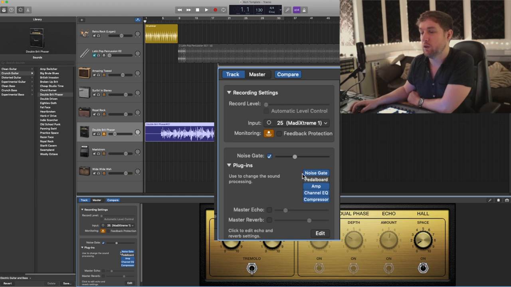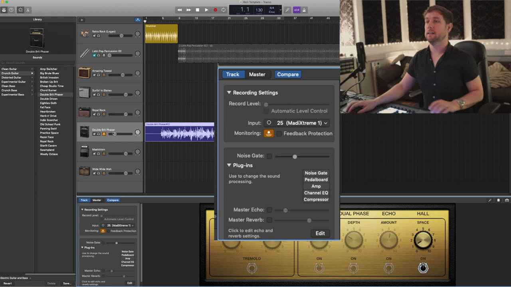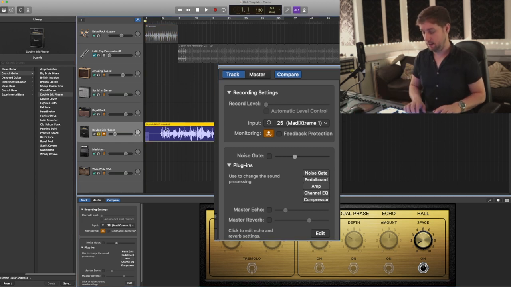As we can see, we've got a noise gate, which is the first thing on, and this is just a template, which is a double brick phaser in Crunch Guitar. I'll just play what we've got with all the plugins disabled, which is down here, and I'm just going to solo it as well. Let's go.